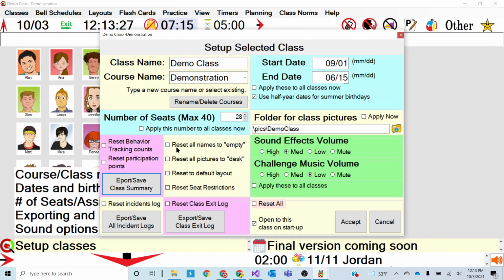Then here we have, you can reset all your names back to empty. You can reset all the pictures back to dash. You just start over. You can also put the default layout back to the original and reset all seat restrictions. Basically, you're resetting this back at the end of the semester so that you can put a new group of students in there.